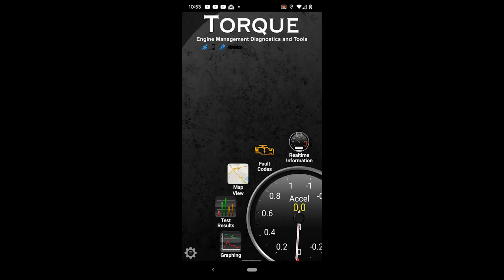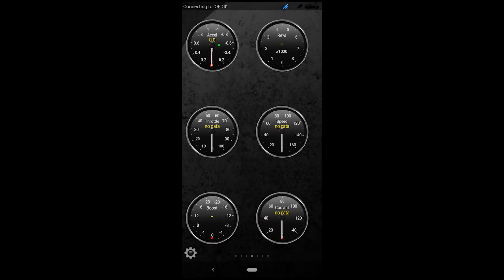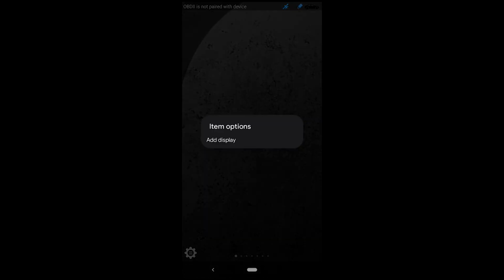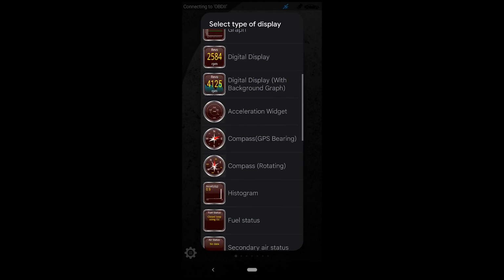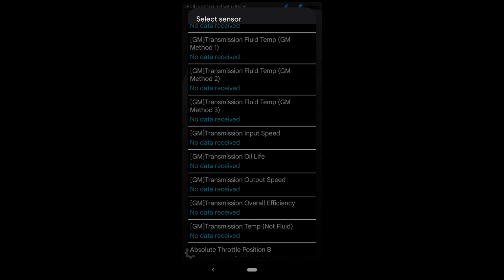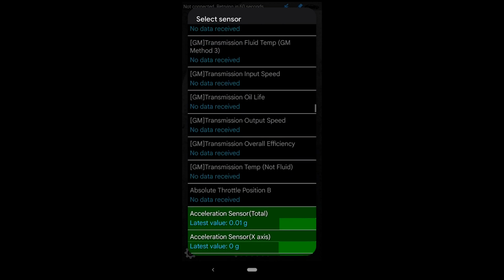All right, so when you first open up Torque, this is what you're going to see, and we want to click on the real-time information icon. If it's connected to your OBD2 sensor, you're going to see that all these gauges are already working. But if you want to create a custom gauge, you can swipe to the side and find an empty spot. If I click and hold, I will get this, and I can click Add Display. Now this gives me a list of different kinds of displays I can pick. I'm just going to click on Digital Display. And these are all the sensors that are in your car that you can choose from. You'll see some of them are working, some of them aren't.